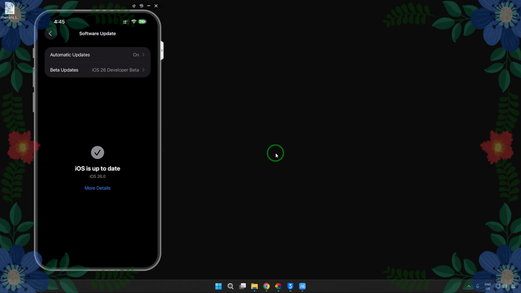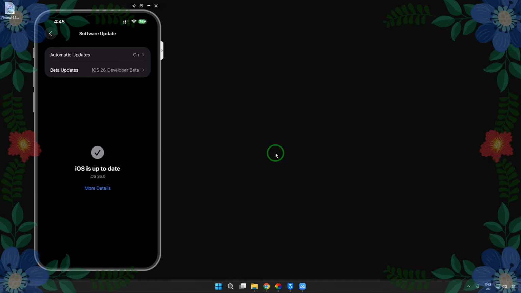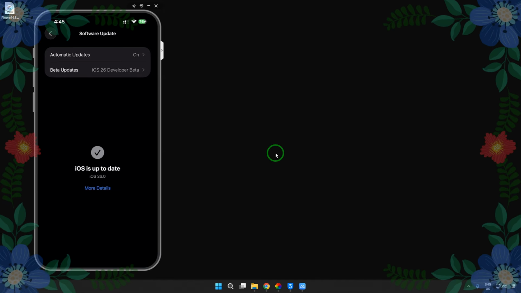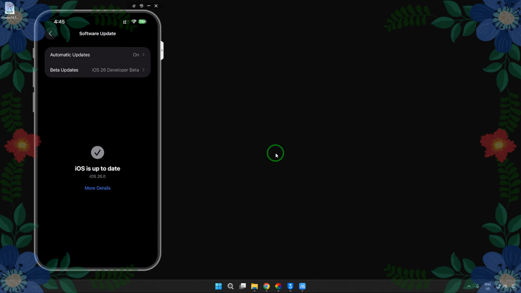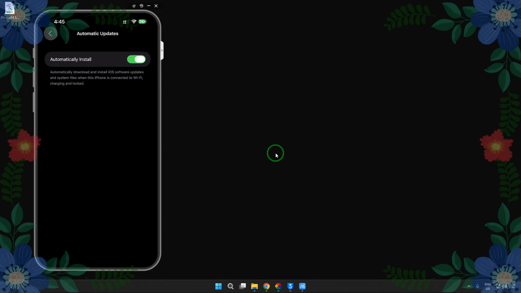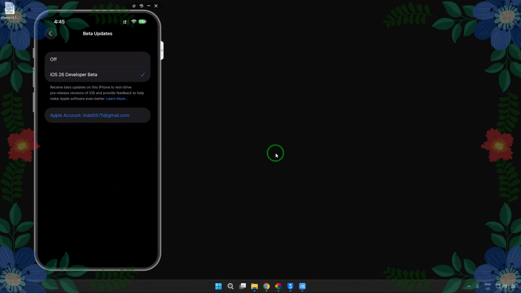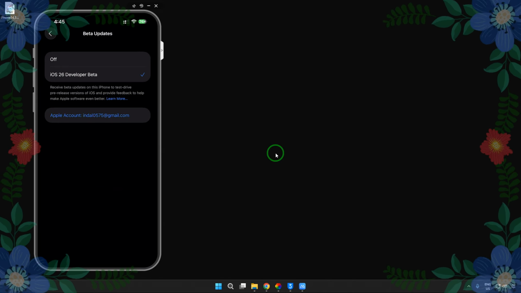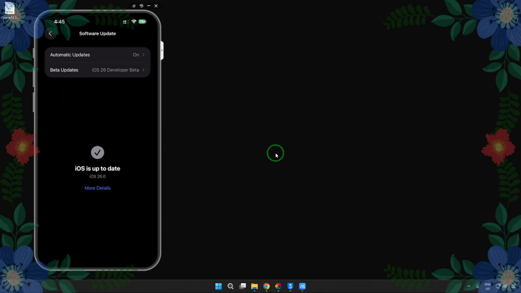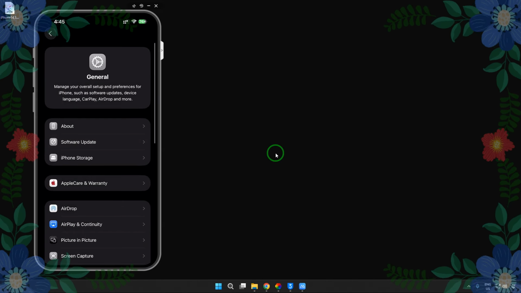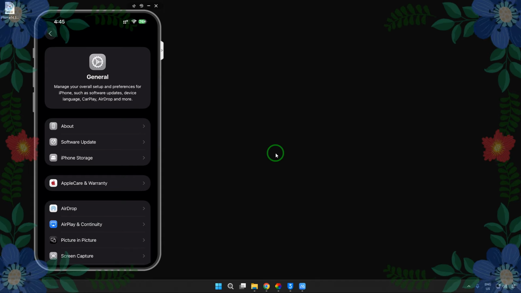Here we can see this is up to date. We don't have any opportunity. If we go for automatic off, then what will happen? There are no options. Here there is also no option to downgrade. So how do I downgrade? We will see live here now. Yes, we are up to date.